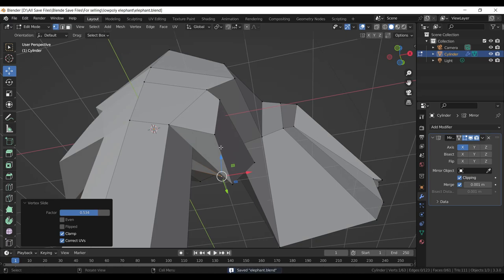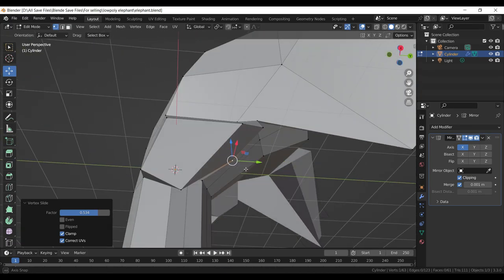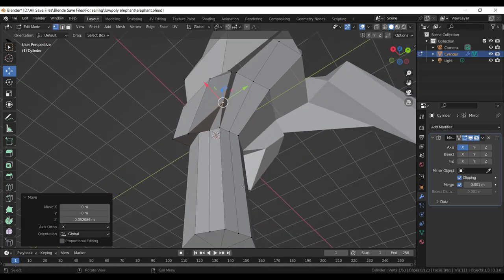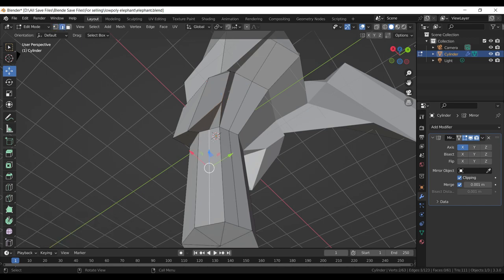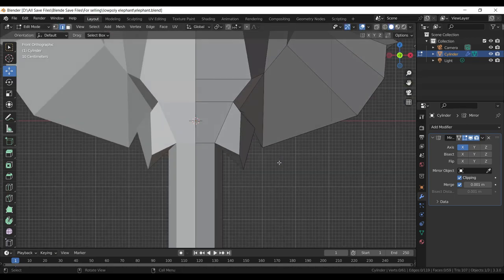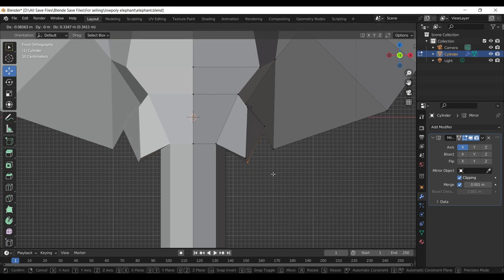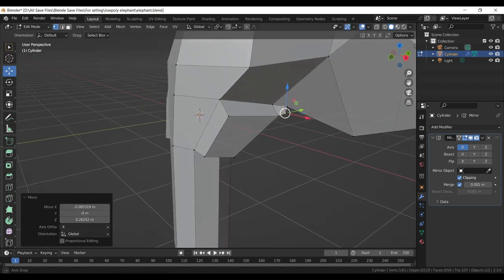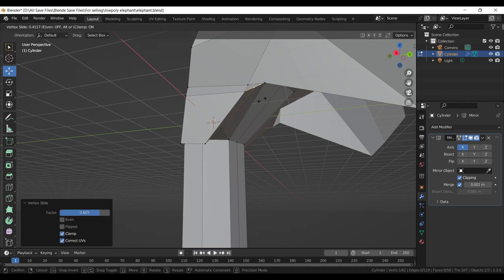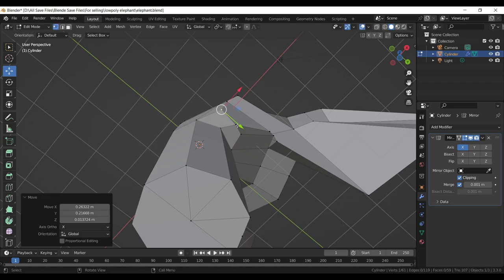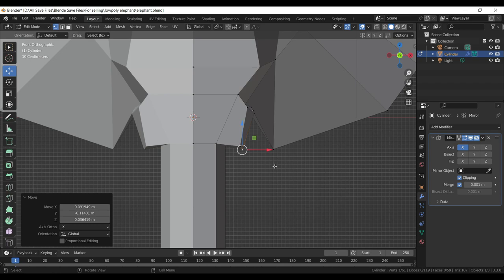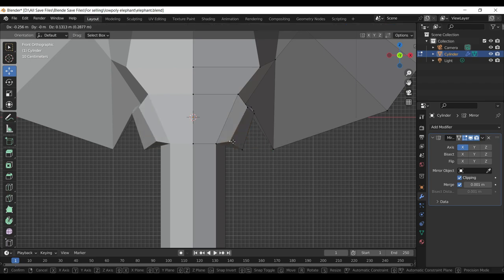Press GG to slide vertices. Press X and select dissolve edges. Tap G twice to slide edges. Press numpad 1 to go to the front orthographic view. Press numpad 1 to go to the front orthographic view. Press G to move.